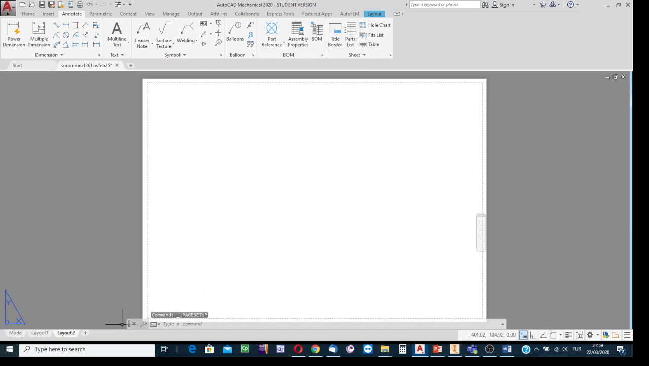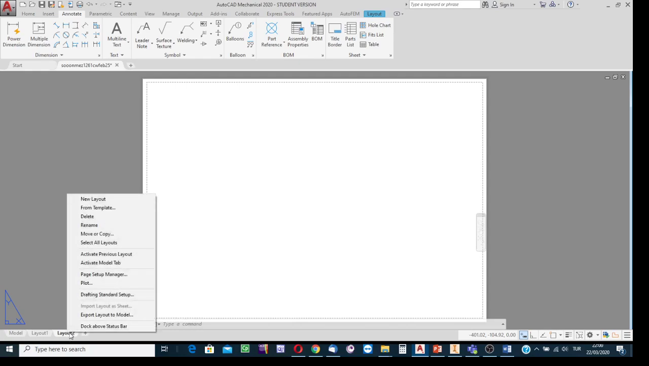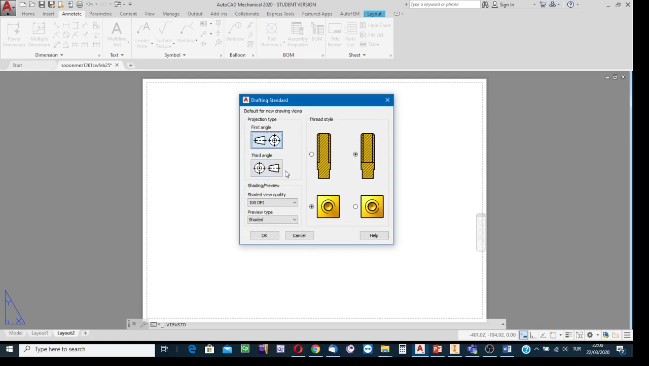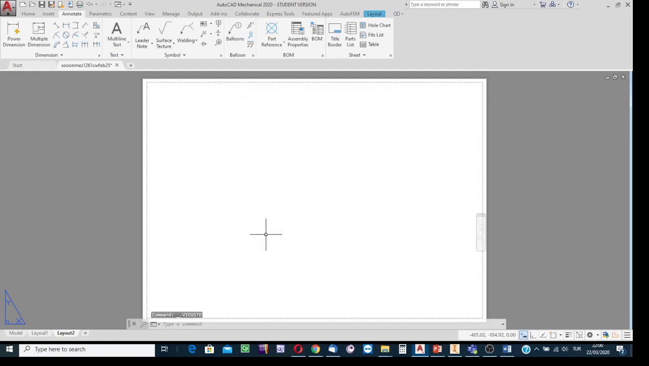And then to be able to create the views as not first quadrant but third quadrant, bring the cursor onto layout button, right click and select drafting standard setup option. And in the dialog box, select third angle option and then say OK. And then start the view creation process, view, base, and then model space.